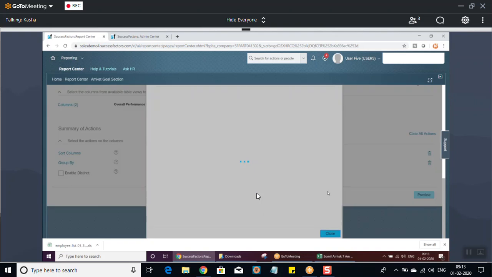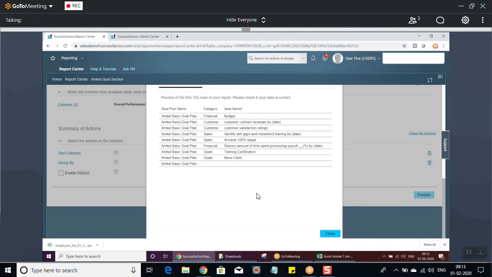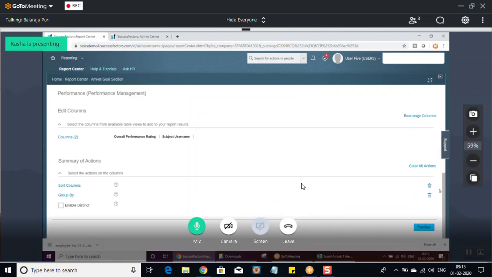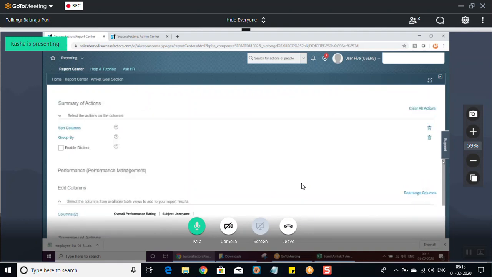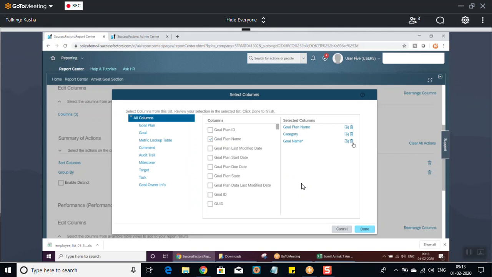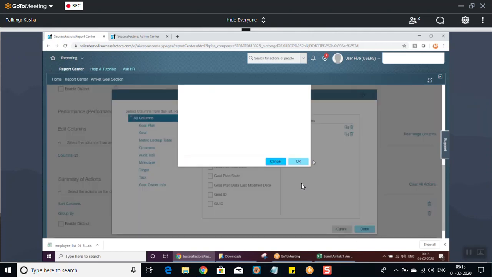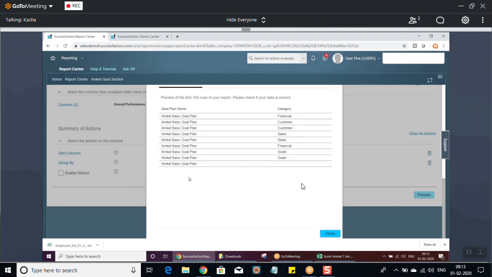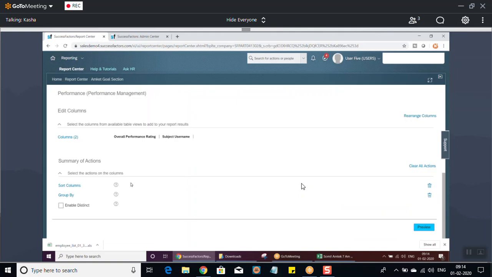So if I preview this section, so again you can see this is the base MTech basic goal plan, and you can see here this is a goal section. It is coming here, but again it is not showing up here, right? So here again, it is just occupying all this space. Let's remove even this goal name also. And let's see if it comes now. No, it's not taking it.